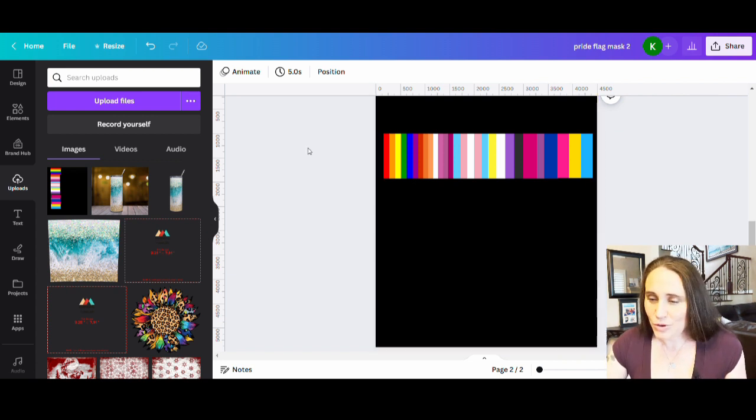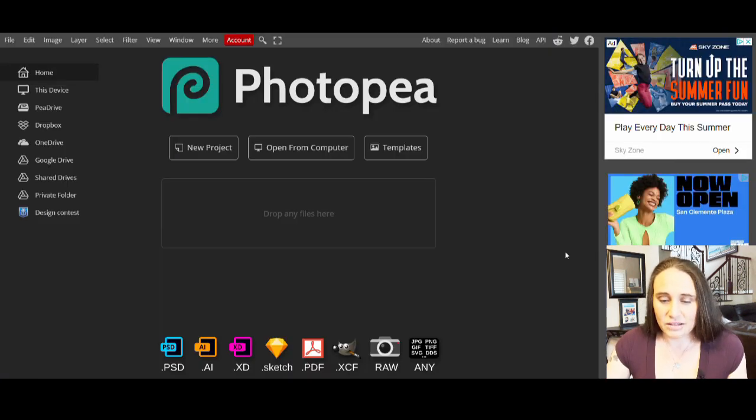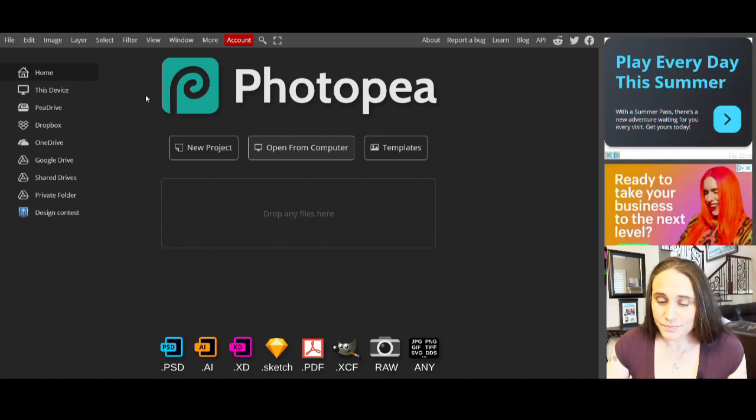So if you were to type photopea.com into your browser, you would end up with a page that looks something like this. And in the middle, you will see something that says open from computer. All you have to do is click there. You can go ahead and open your Pride frame. And so here's my Pride frame.